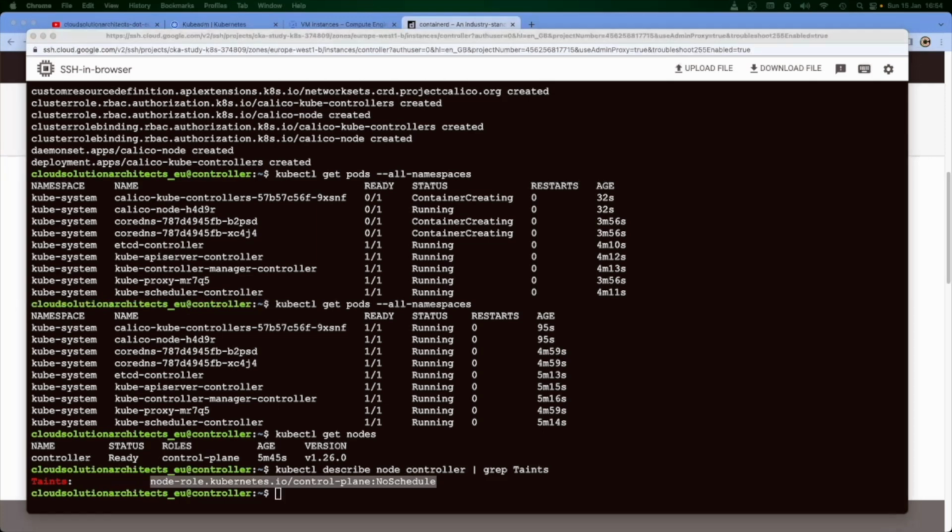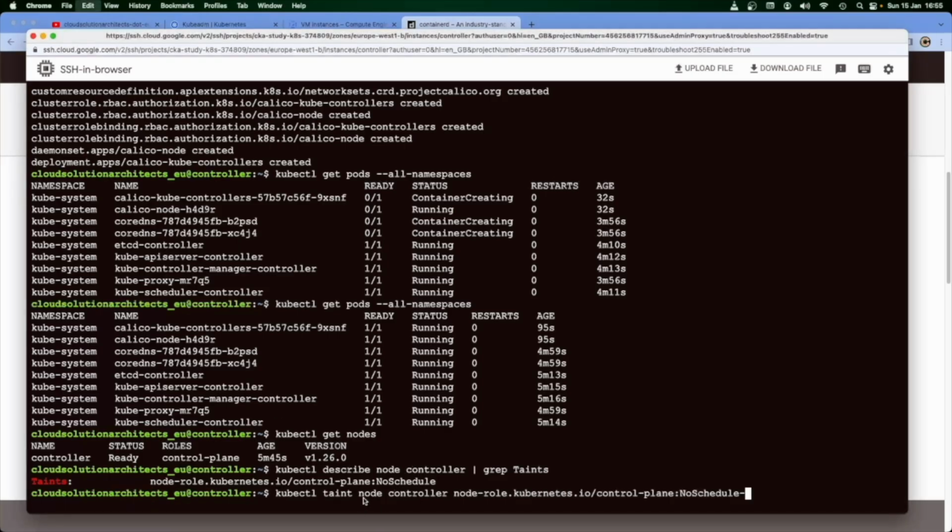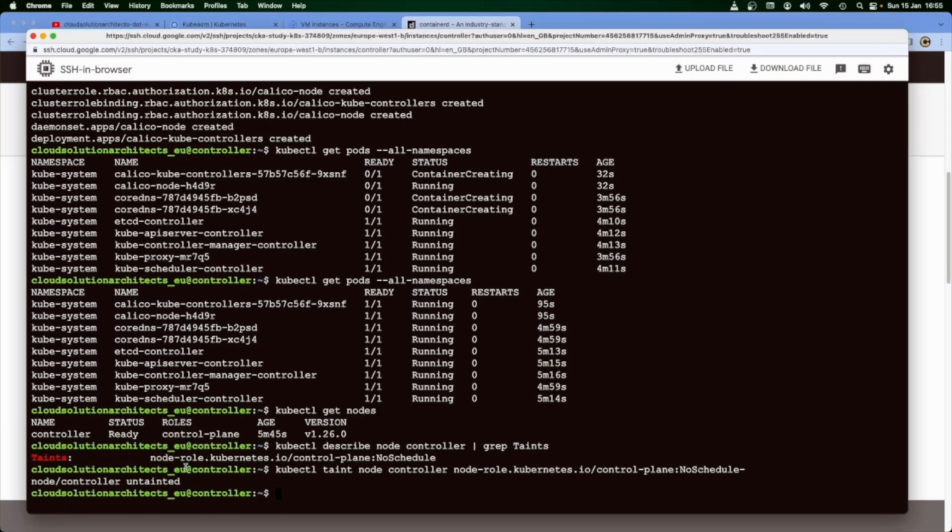So to be able to use that controller node, I'm saying that this controller node is actually ready. It's in a ready status, it's got all of its services running, and I'm going to remove that taint right now. I'm going to say it's now untainted. So that is untainted now. Okay, that's good. That will allow us to use the controller node.